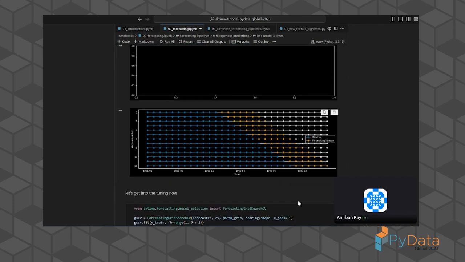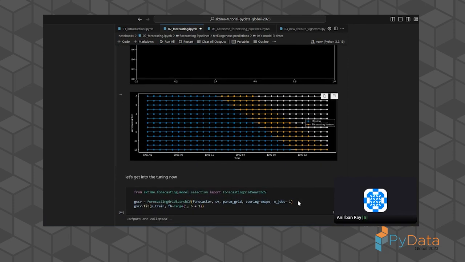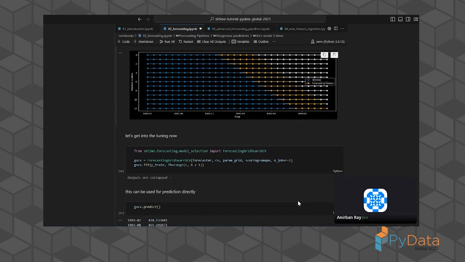To do that, we need to start with creating our object. Again, we are importing the forecasting grid search CV, and this time we are using the model selection subcomponent of sktime forecasting. Then we pass the original forecaster object that was initiated without any hyperparameter choices. Then we pass the splits that we are going to use. Third, what are the possible options for the parameters? Fourth, how do we choose what option is working better?